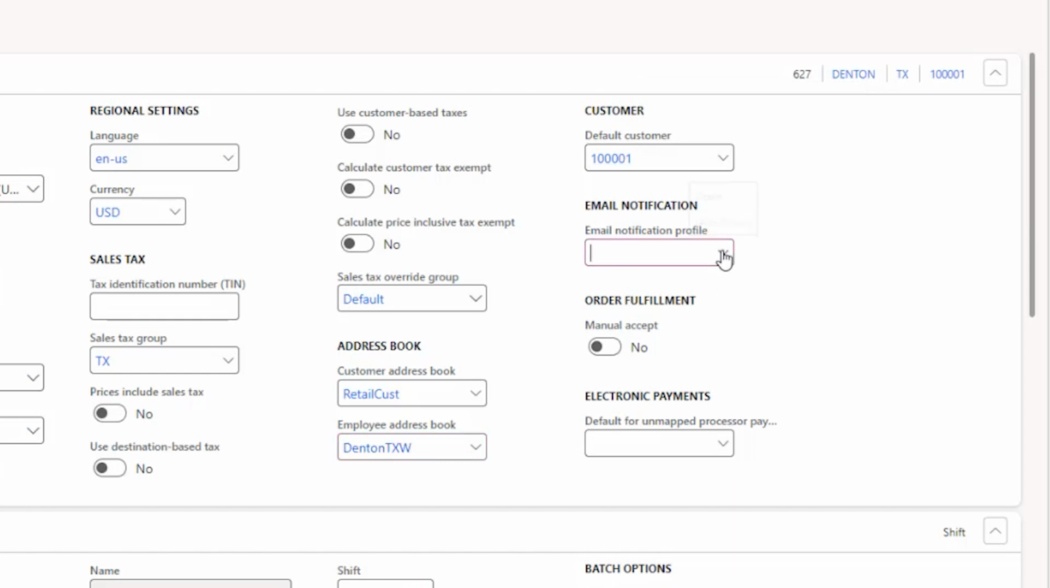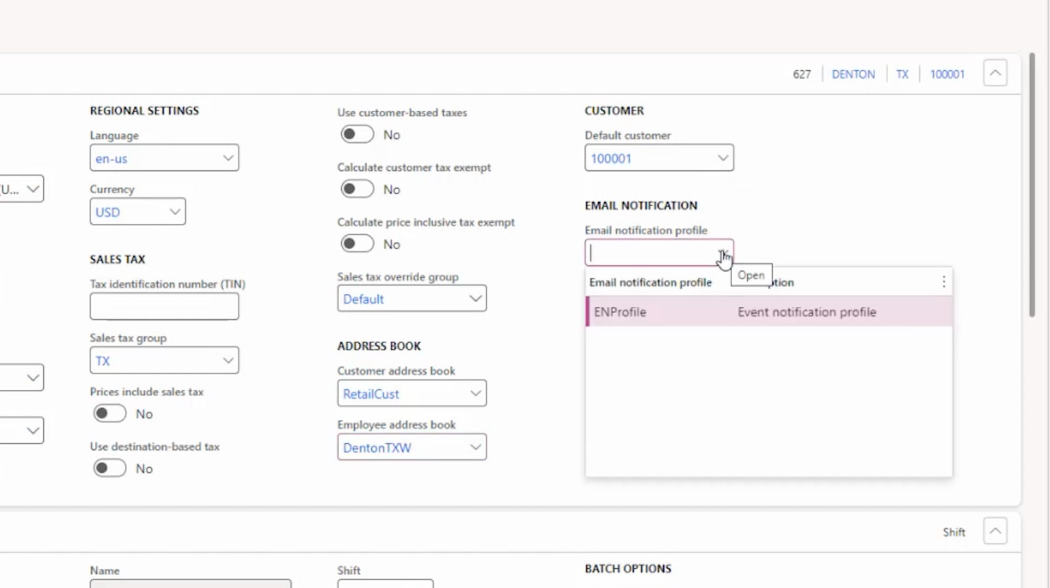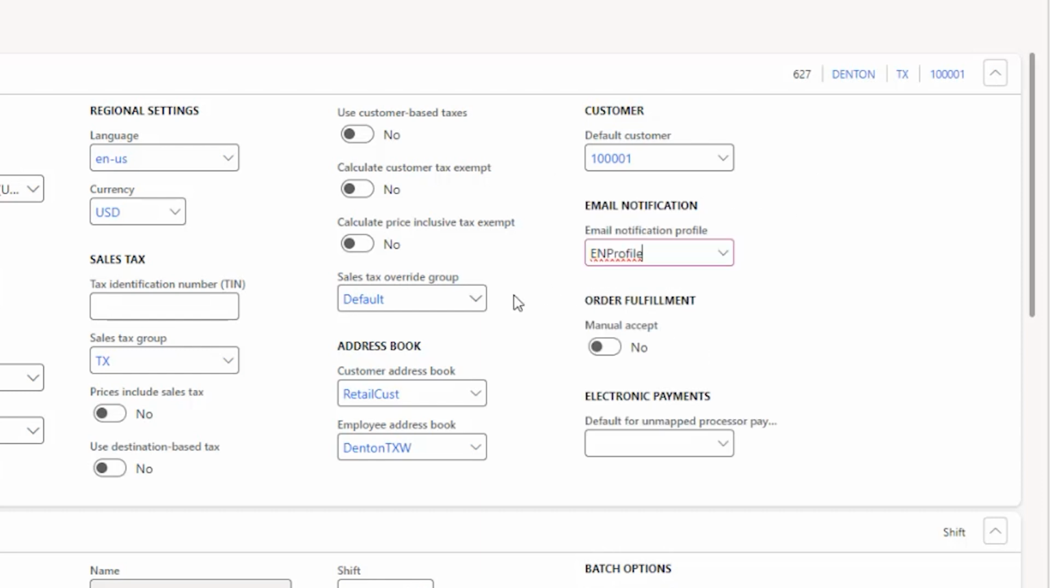For email notification profile, what types of emails are going to be sent? I'll just use this base we got here. For manual accepting of orders, I will leave that as no. You could set it as yes, and so that any order that's brokered to this store to fulfill will automatically be accepted. If it's set to no, then someone has to manually accept. And that's usually the safest way to go.